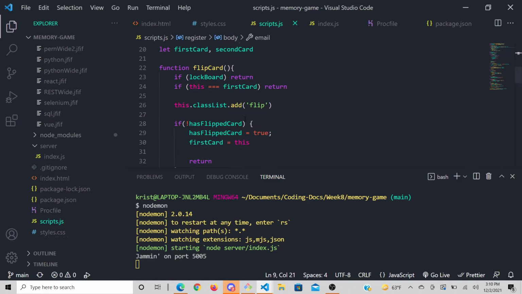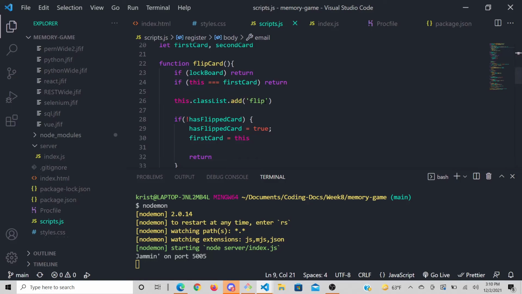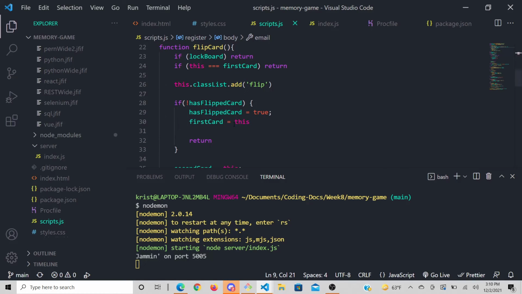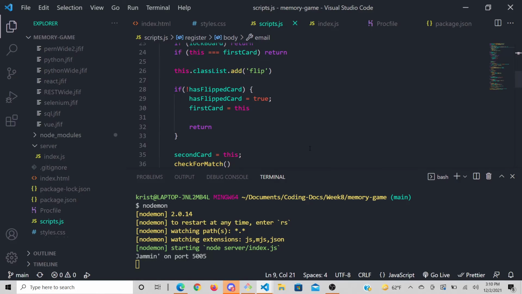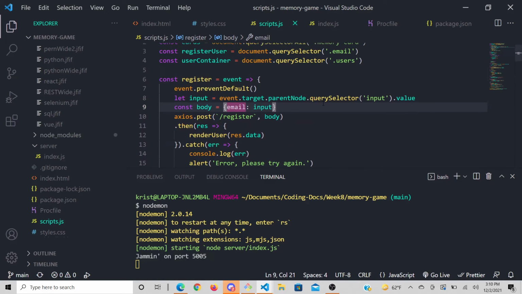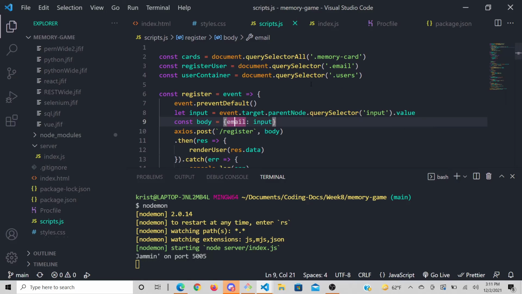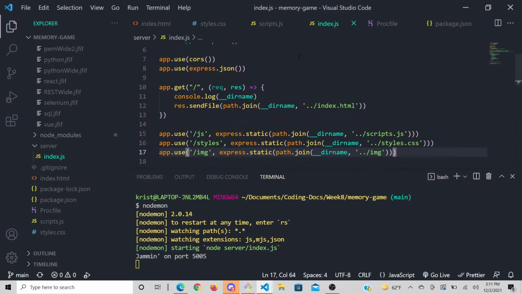When I flip a card, it adds the class list, which the flip allows you to see the other side of the card, and it also assigns that to the first card, and then you have to assign the second card and check for the match. Here I used event target parent node to access the email input value. You can also use document.querySelector, but this is really cool. Thank you, Michael. Go to index.js over here.